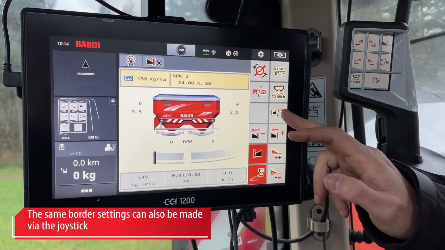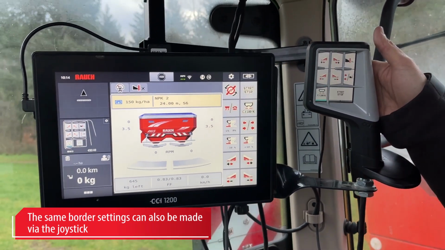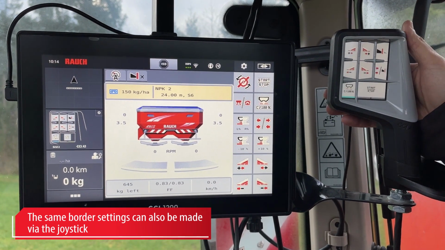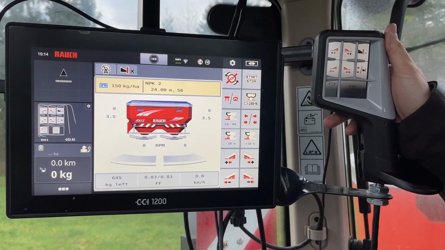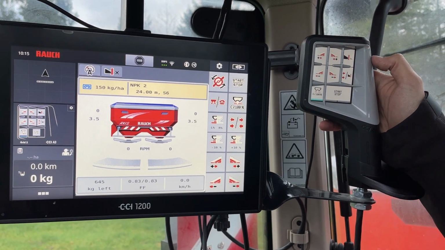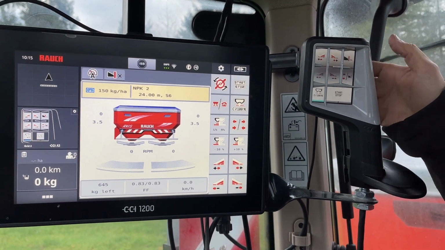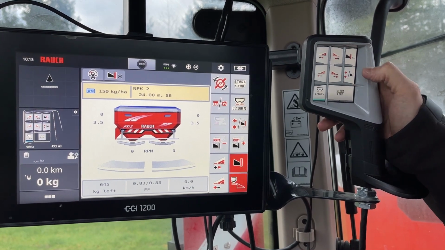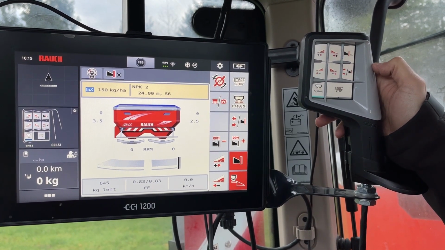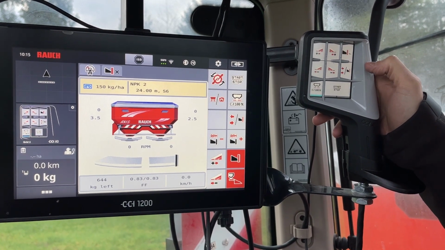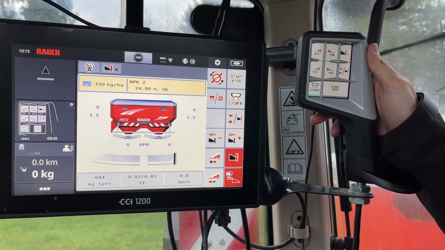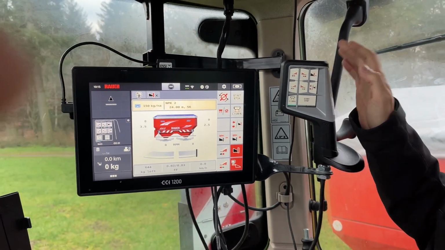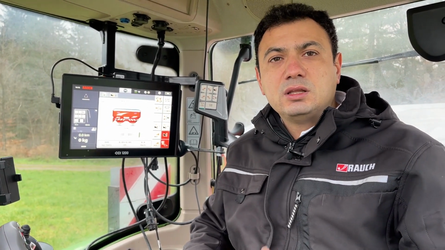The same thing can actually also be done using your joystick. So in addition to your terminal you can also have the joystick. In our case the joystick is placed on the right side for the purpose of this video, and on the joystick you have many functions that you can find on the terminal, and you can also activate full or limited border spreading on a press of a button. As you can see here, I have pressed and activated the border spreading on my hydraulic driven AXIS spreader. So that's regarding border spreading on the hydraulic driven AXIS, and now we are going outside into the field to demonstrate this to you.